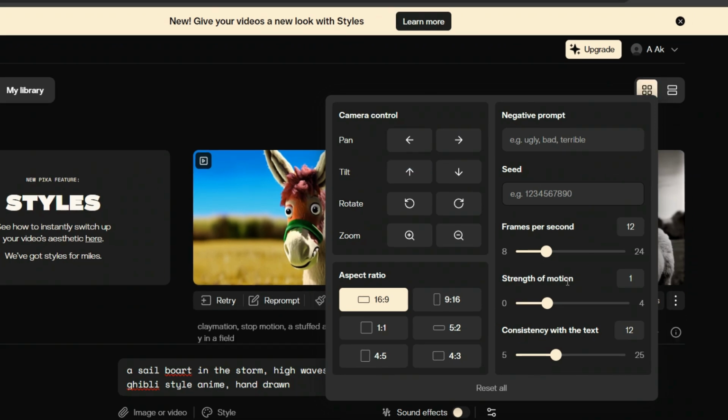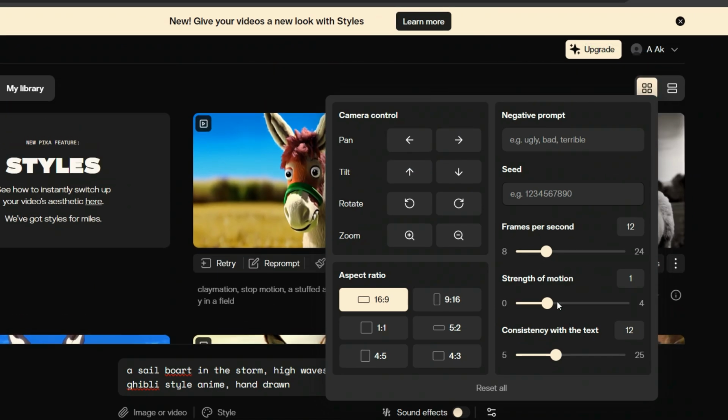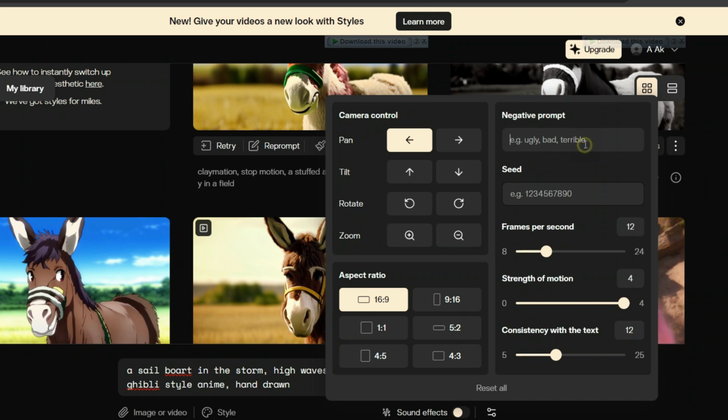I want to have a lot of motion in the video, so I will select the strength of the motion to 4. I will recommend you always add negative prompts. These are the things you don't want in the video. Add these words: ugly, distortion, deformation, blurry, low quality.